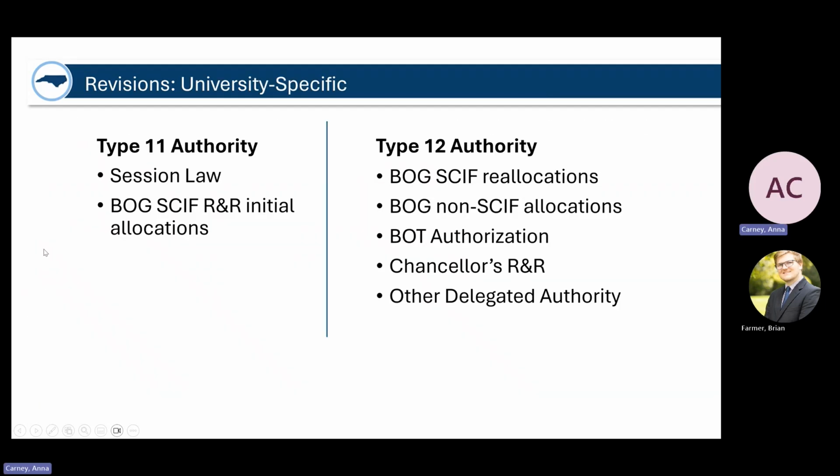We wanted to also point out a little more specifically what 11 and 12 types should be used for universities. It's a little more straightforward with agencies, but we do get some questions about this on the university side. So type 11, usually that's when the authority is coming from a session law. So this might be a named project for the university. And it would also be the initial allocation of repair and renovations funds that are coming from Board of Governors.